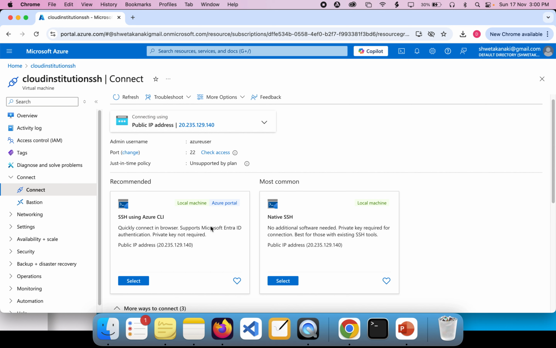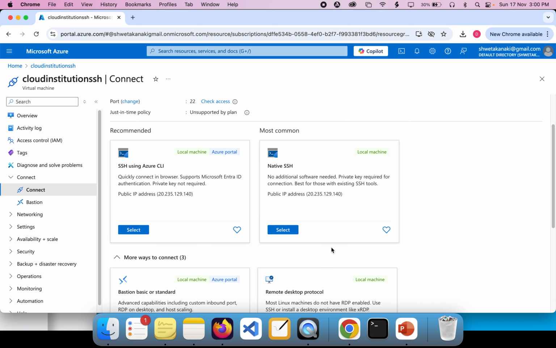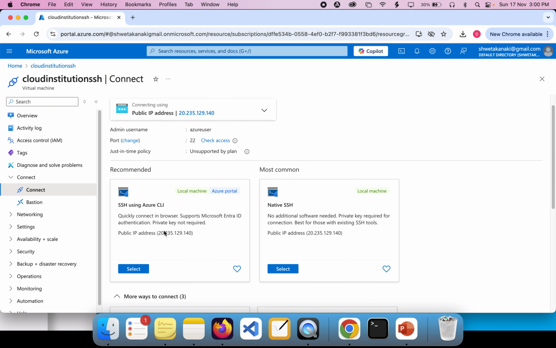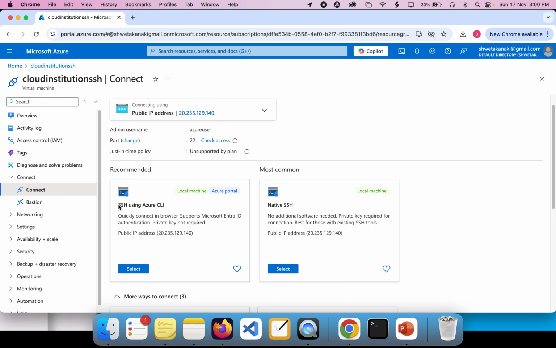There are a few more options out there. We already saw how to connect using the serial console. Now we don't need all these options. Let's see how to connect using SSH using Azure CLI. This is the option which I was explaining here: SSH using Azure CLI option.